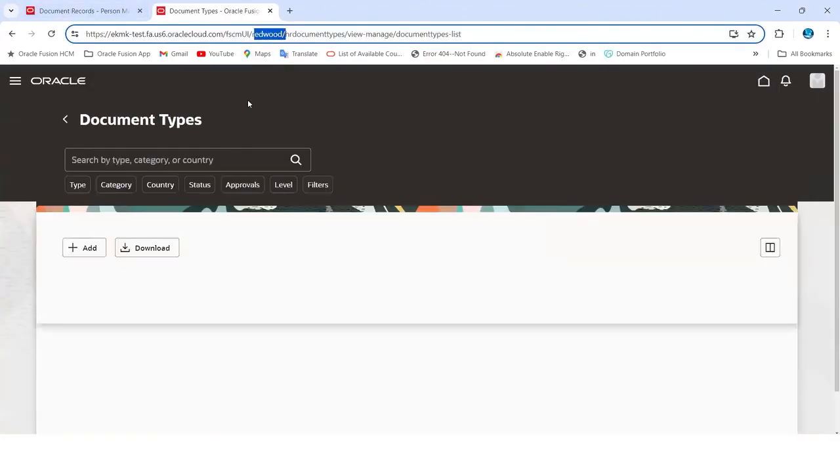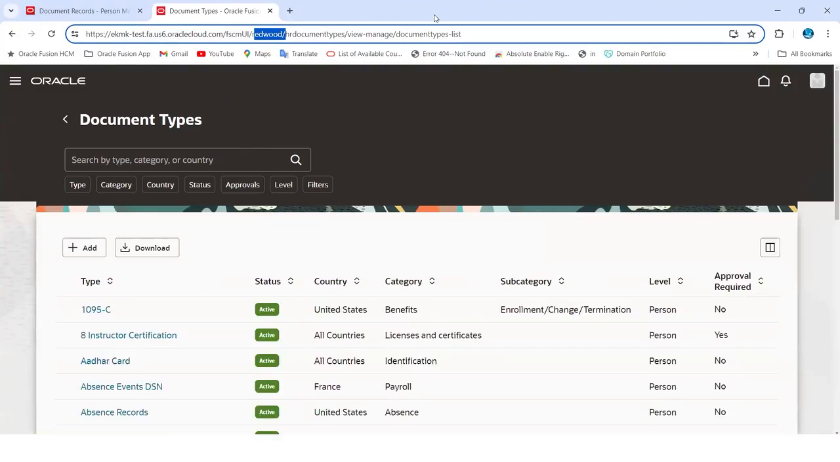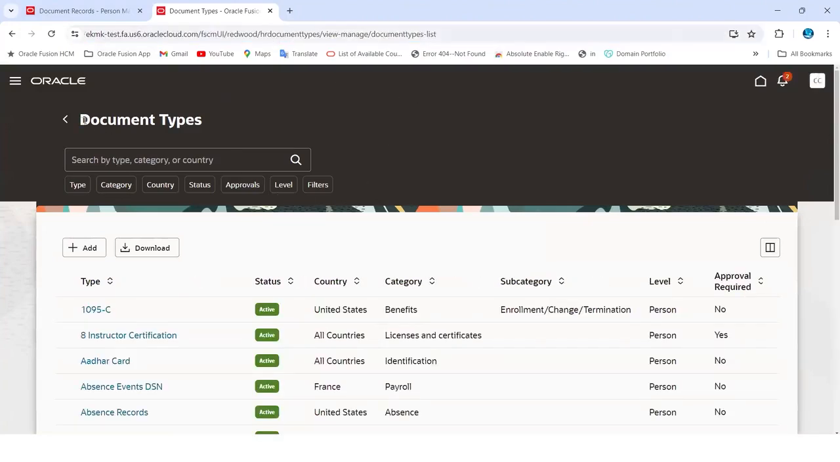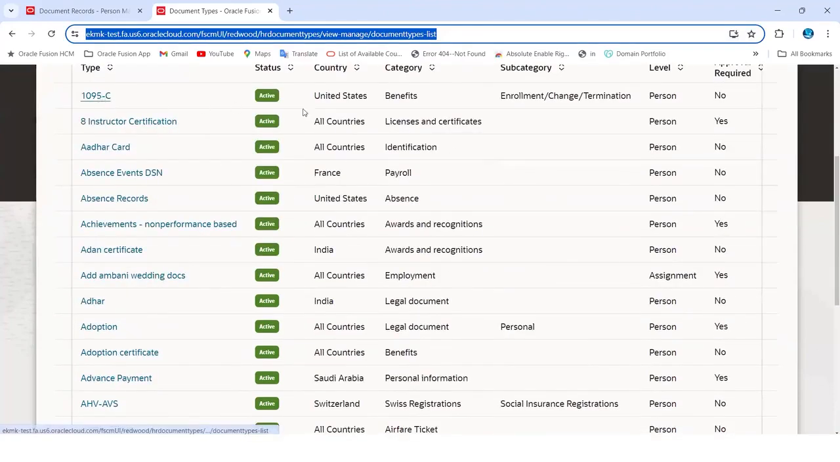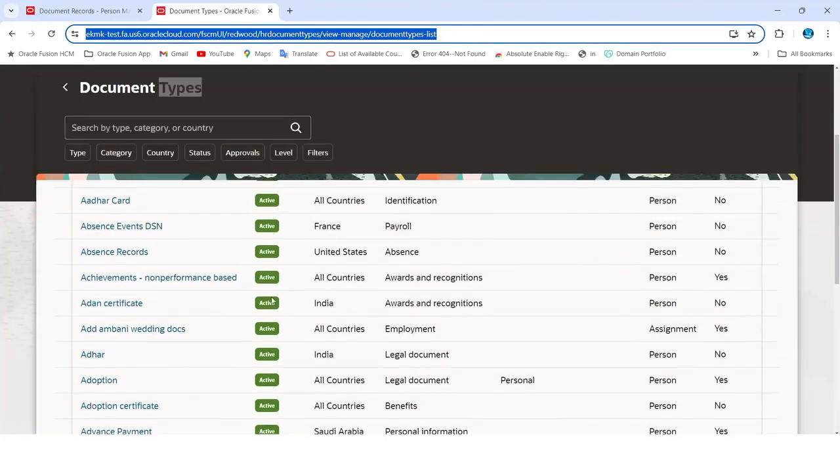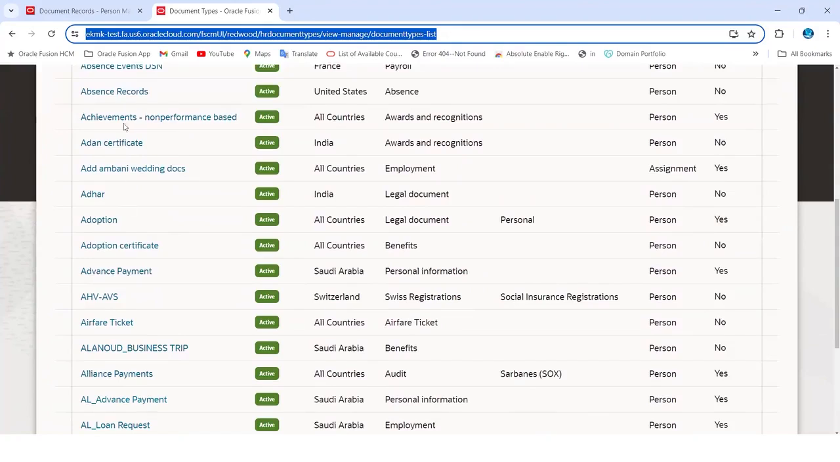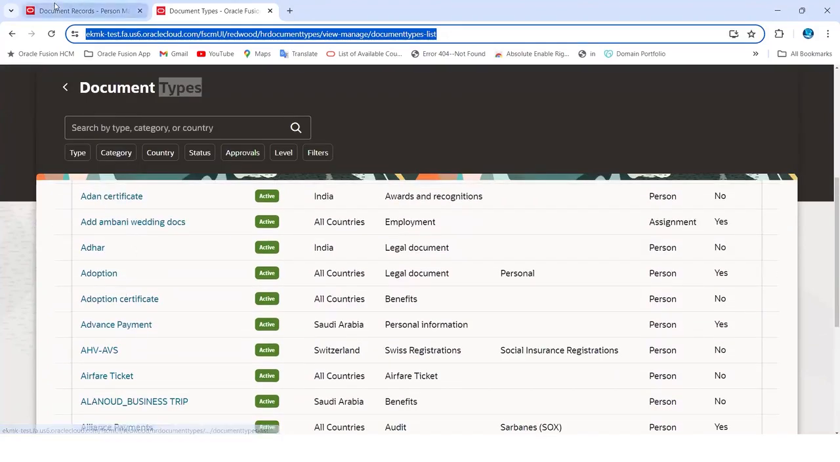The pages have moved to Redwood. Slowly the environment screens will be upgrading to Redwood pages. It's a new user interface that came into the Fusion application. That's okay. So come to Document Types here. These are the list of document types available in the application. See 1095C, based on different countries, Oracle delivers as standard. That is what you are seeing in the drop down here.